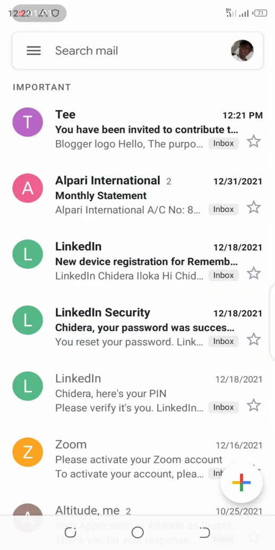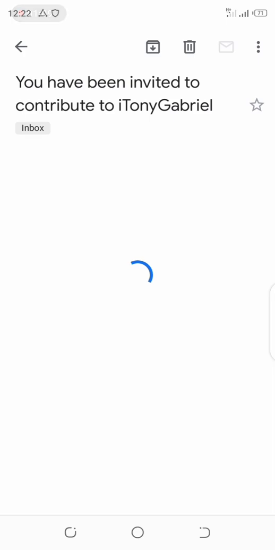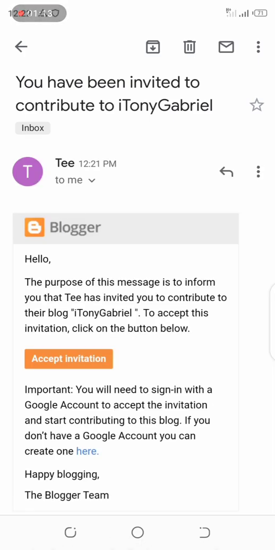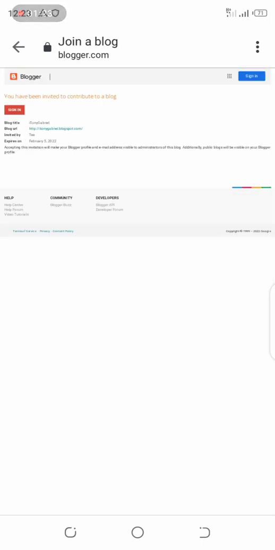The next step is to click on the email and it will take you to this page where you can accept the invitation. If you click on accept invitation, it's going to redirect you to the web page, which is the normal Google browser or Chrome. So what I'm going to do now is to redirect.